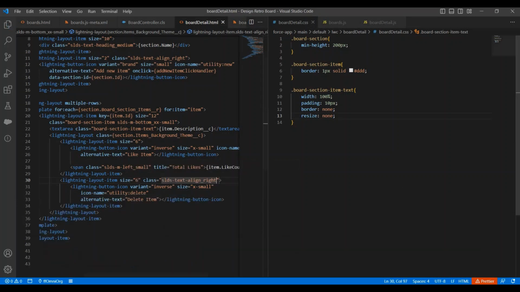Okay, so what I've done here, first of all, we have created a new CSS class, board section item, to show a border around the item. And why have we created this custom CSS class? Because we don't have any SLDS class to show a border around. I mean, there we can find classes to show a border on the left, top, right and bottom. But if you want to show a border around with a single CSS class, then no out of the box class is available there. So that's why we have defined our custom class and added that class with the layout item.